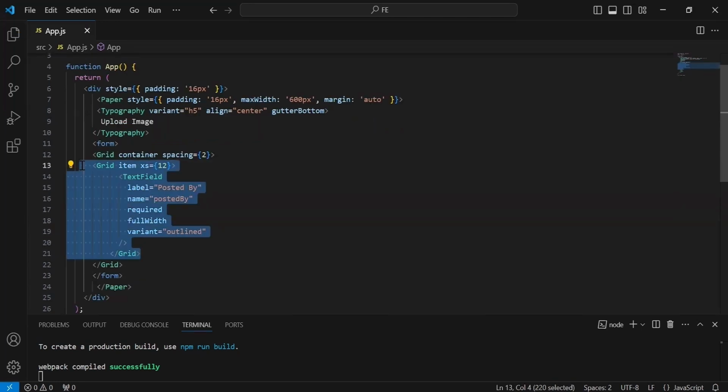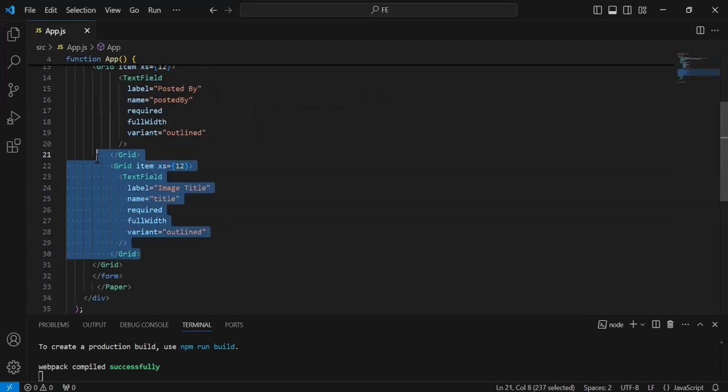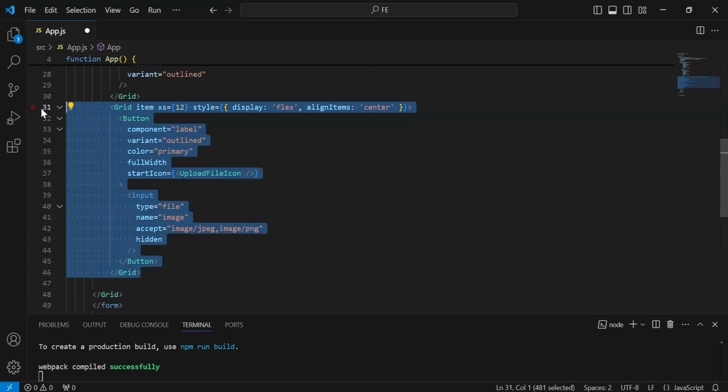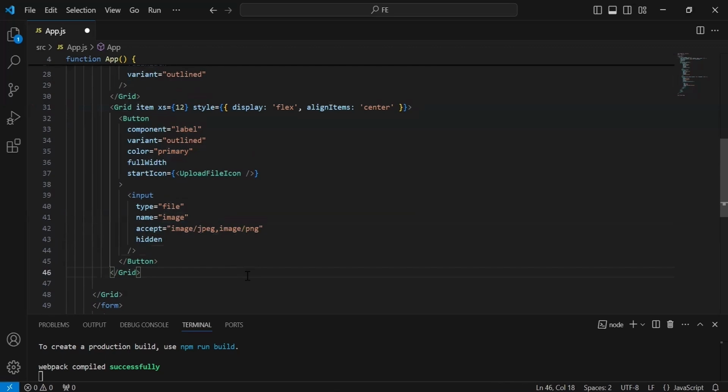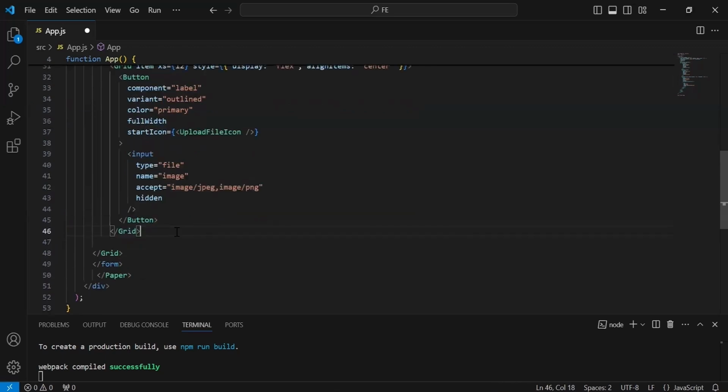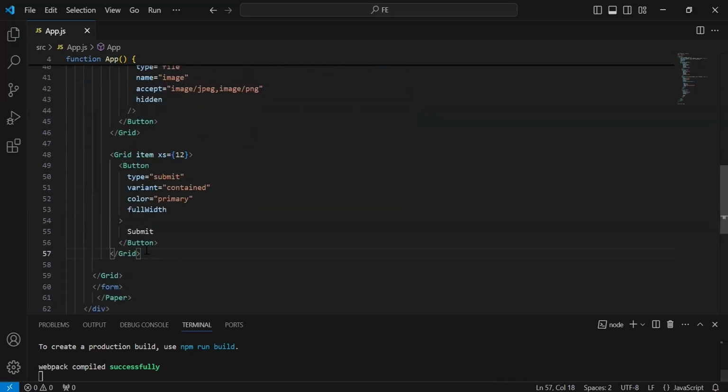So the first input that we have is posted by, and then the input for the image title. After that, we have an input to upload the image. So this input will accept the JPG and the PNG files. After these inputs, we have a button with the caption submit.